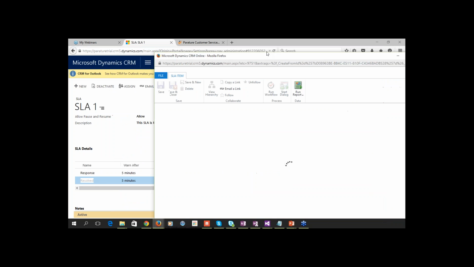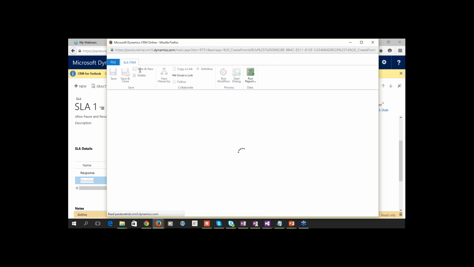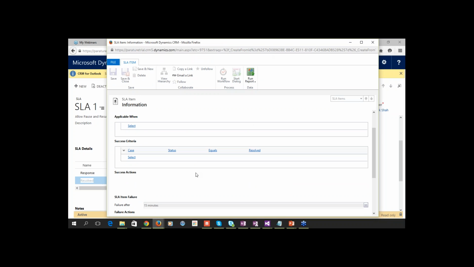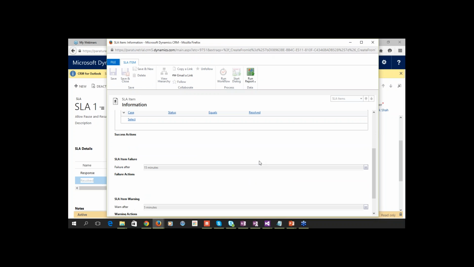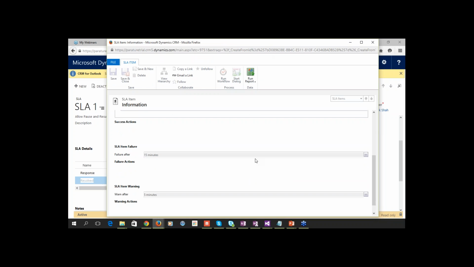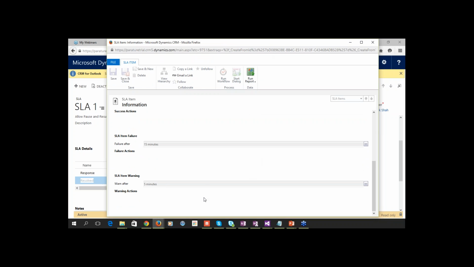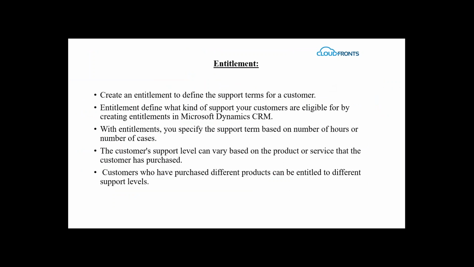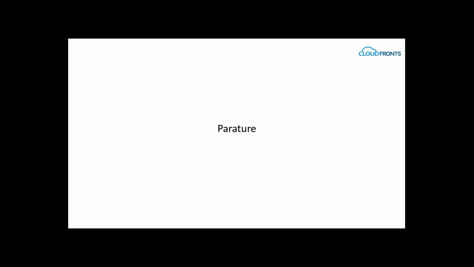And this part is for resolution, for example, it has been named as resolved. And once again, the success criteria is case status equals resolved. Once again, the failure time is 15 minutes and the warning time has been kept as 5 minutes. Okay, I'll just give a demo about this and also the entitlement part.